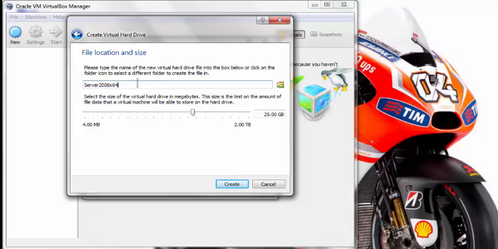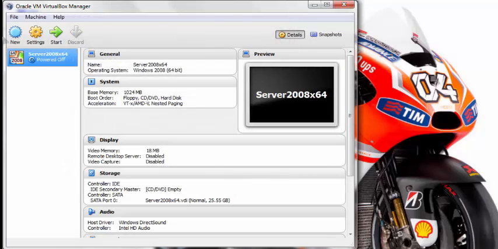Here we see the title of the virtual machine. The size of the hard drive is 25 gigabytes. You can increase it or not using a slider. And we click create. Now, see the virtual machine has been created here.